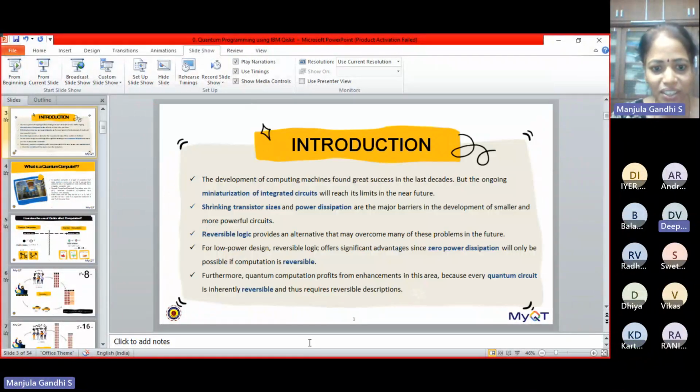Okay, thank you. We were talking about reversible circuits having zero dissipation, so that is why we are going into quantum machines. Quantum computing benefits from reversible descriptions. Why? Because every quantum circuit is inherently reversible in nature. We have a one-to-one mapping between our inputs and outputs, and outputs to inputs.